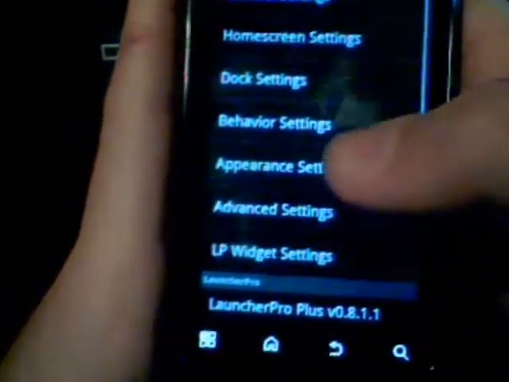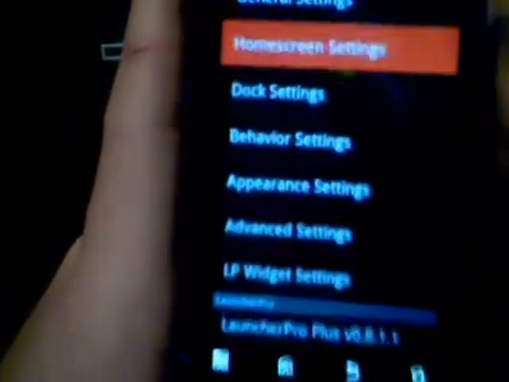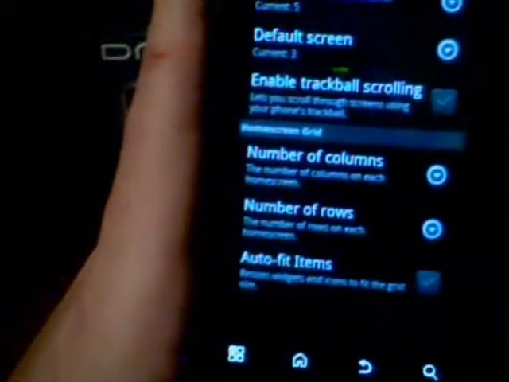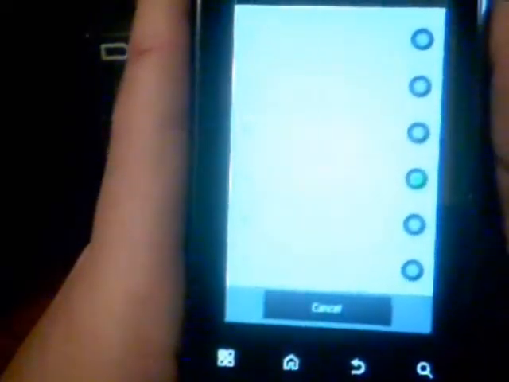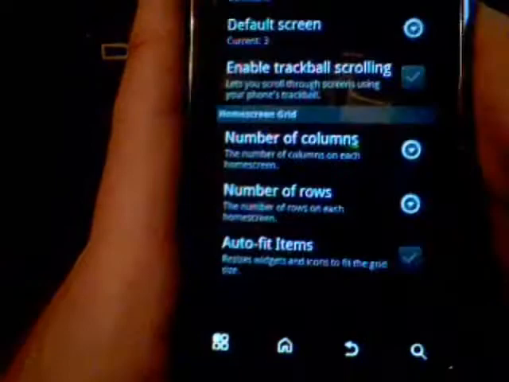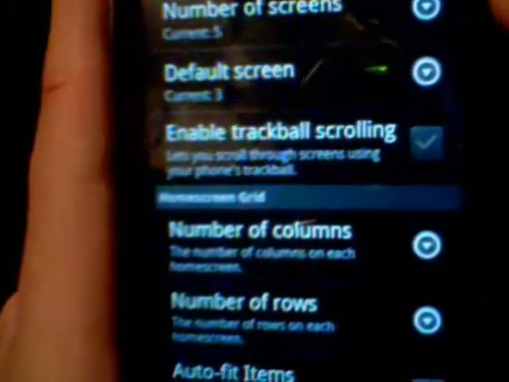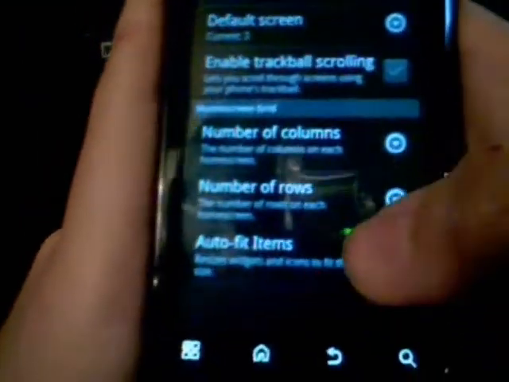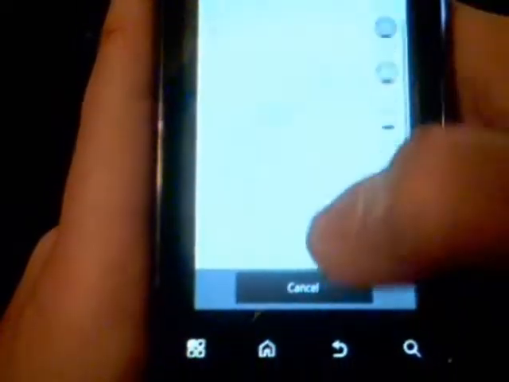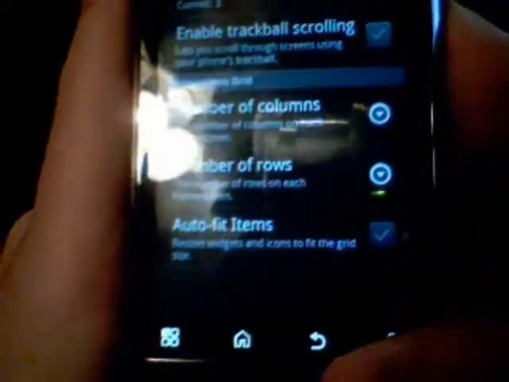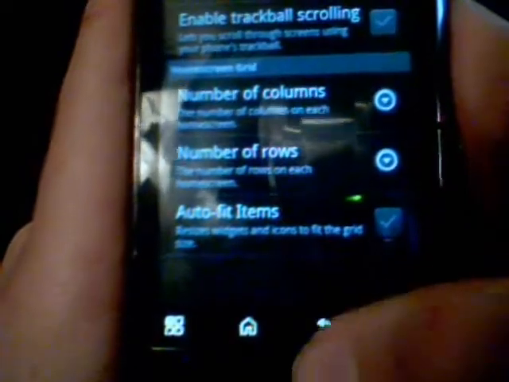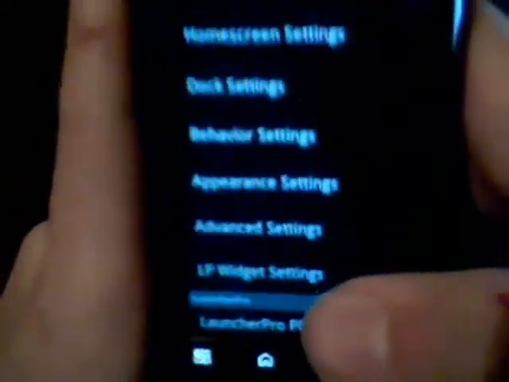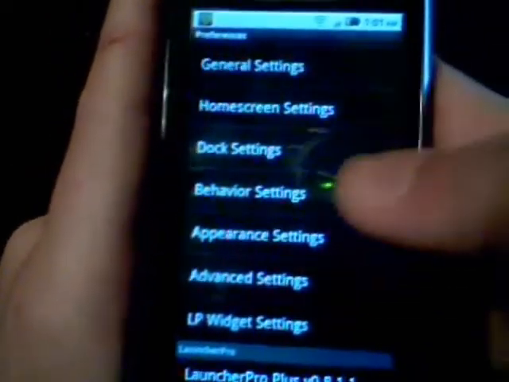Preferences? Anything really related to the launcher, home screen settings, can change the number of screens from 5 to 7 to 6 to only 1 if you want. Change your default screen, have it on 3, I'm going to have 5 right now just because that's all I really need. Number of rows, I don't even know what that is actually. Oh, that's if you had a home grid. I don't really like that. I'm not even going to show you that because I'm sure no one's really going to use that.